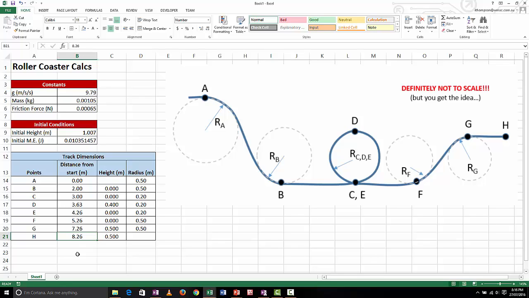Yours won't be that long, but look, these numbers are just dummy numbers to get started with. Why don't you use these numbers when you build the spreadsheet, and then you can tweak and adjust them according to your design later. All right, let's have a look. Height. You can see height at B is 0, height at C is 0, height at D I've set as 40 centimeters. Back to 0, and then half a meter to G and H.